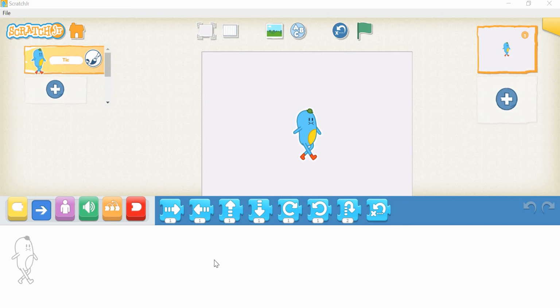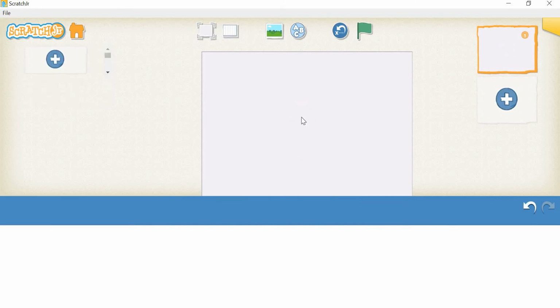Today we are going to make a maze game in Scratch Jr. So let's start. Click continuously on the tick so that it shows the cross and then click on it. So here our tick has been deleted. First we will make the maze. Click the plus icon to add sprites.